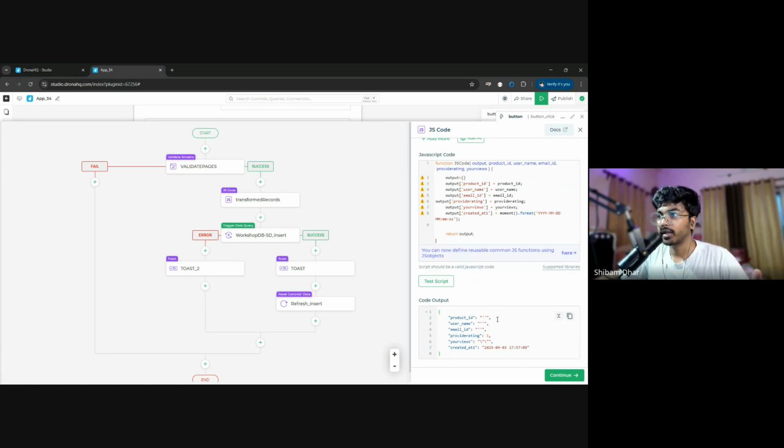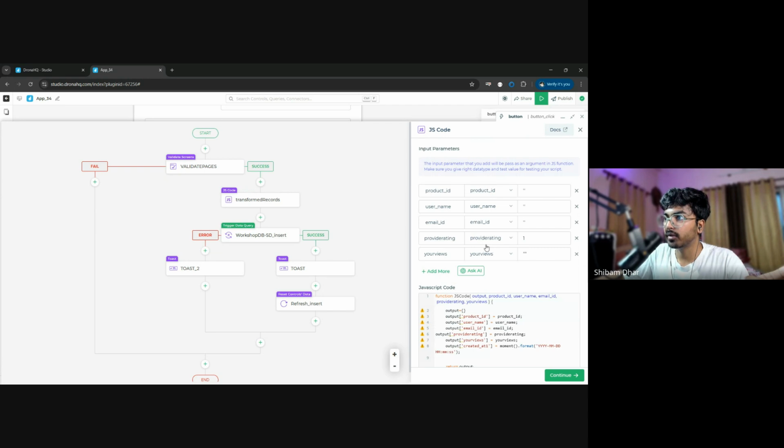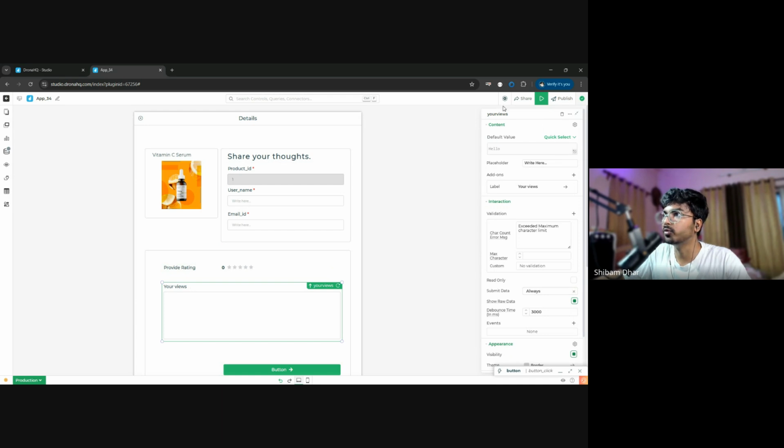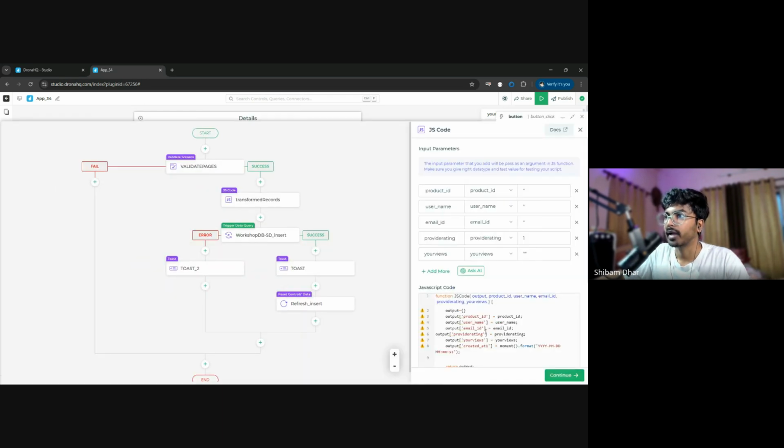Great. So if you can see carefully, we are getting product ID, username, email ID. That's well and good using the controls, the components. But for the provide rating, I'm using this particular provide rating, which is nothing more than actually this component name. And the next one is your views. So this is also that particular component. And this must be used as an output for this with the particular keywords, I mean the attributes, which we have as a provide rating. It shouldn't be different because that's what we are actually using in the query.